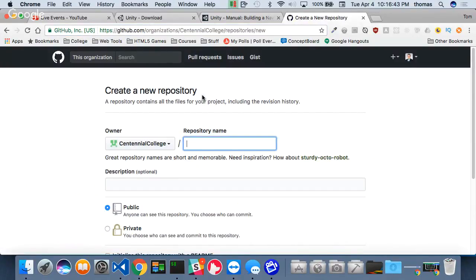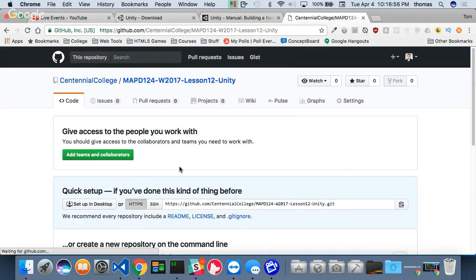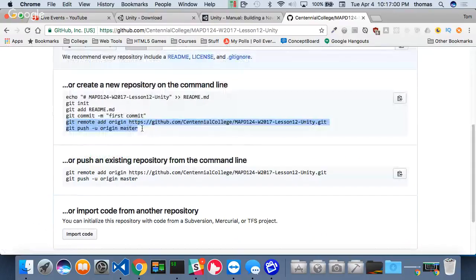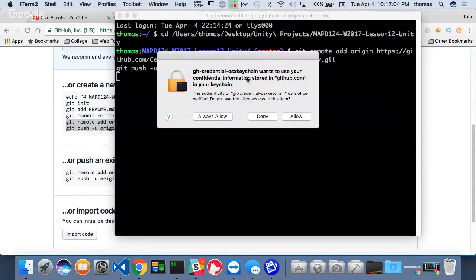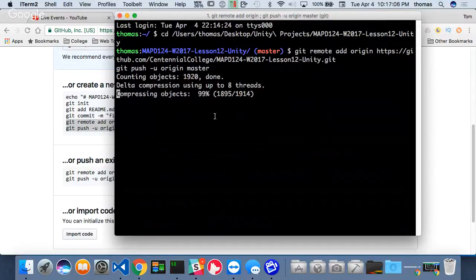So I want to go MAPD 124 W2017, then lesson 12 Unity. Yeah, I called it that. Maybe I didn't. Here we go. And I want to grab these last two lines here, go back to here, and paste and go. And then, of course, I always want to allow, so it transfers everything up to GitHub.